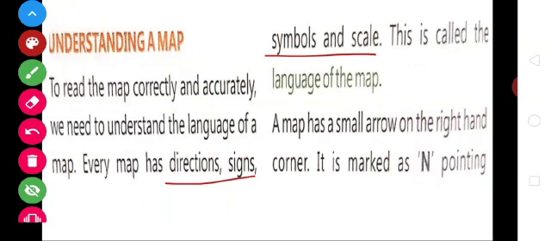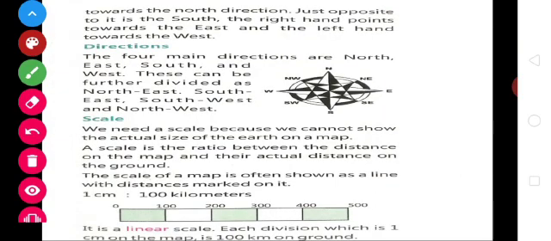A map has a small arrow on the right hand corner. It is marked as N, pointing towards the north direction. Yes, that is the direction of the map. Just opposite to it is the south. The right hand points towards the east and the left hand towards the west. These are the directions of the map: east, west, north and south. Yes, these are the main directions.